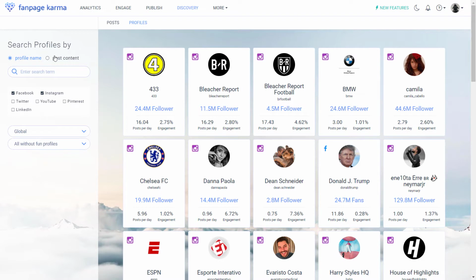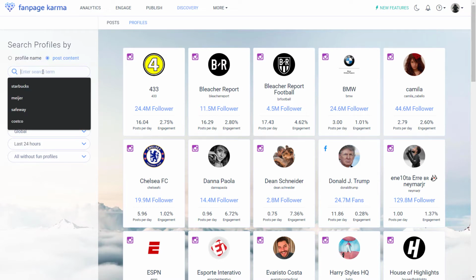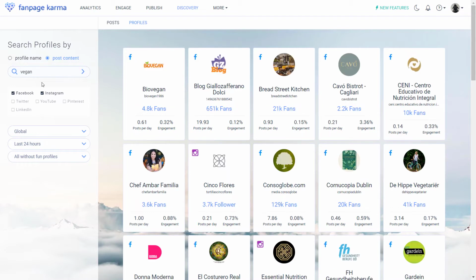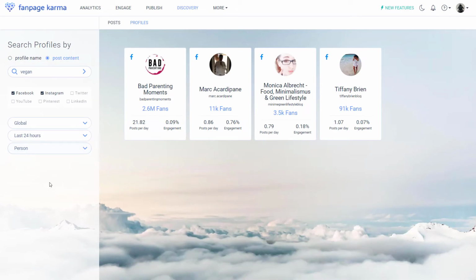So let's search for post content and type in vegan. And also go to categories and choose person, because we want to find a personality and not just any news page or brand who posts about vegan. Let's also pick a larger time frame to get more results.